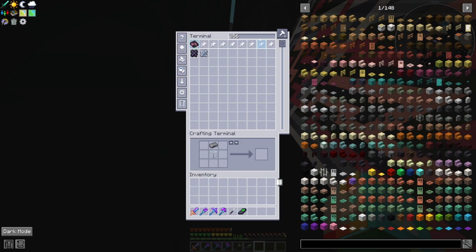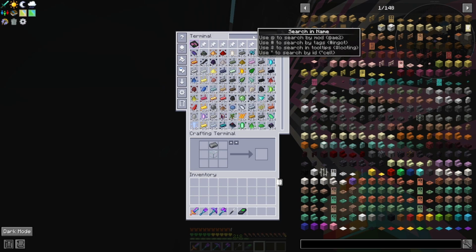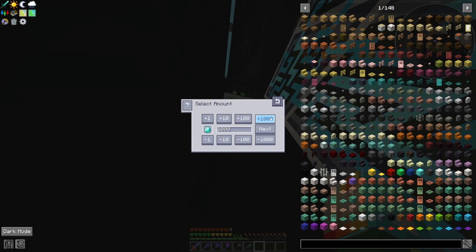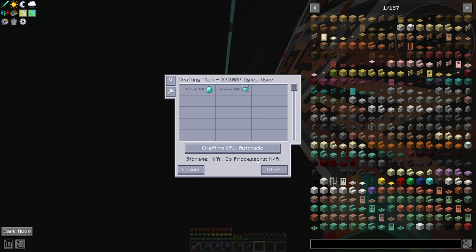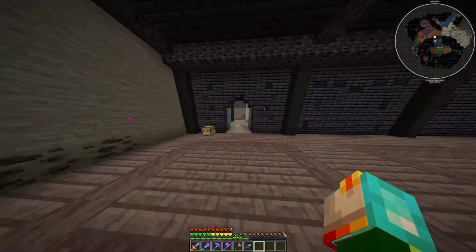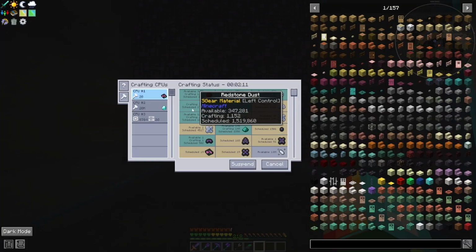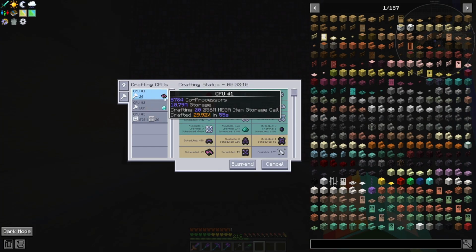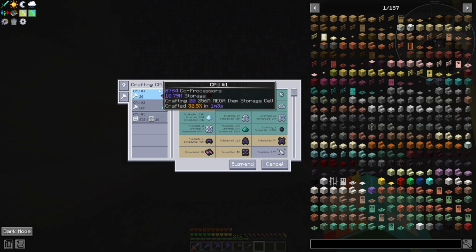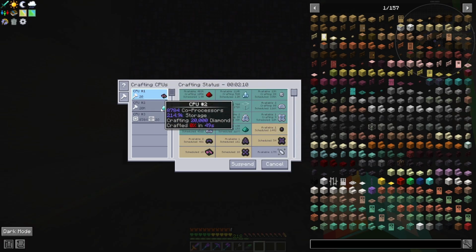We'll start that, but say I also want some diamonds. Say I'm running a little low on diamonds. I want, say, 20,000 extra diamonds. I can click next. I have the recipe for it. We can click start. We'll quickly head on over to our quantum computer, and this will now create these 256 million storage cells. And then once this is done, it'll go on to craft our 20,000 diamonds.